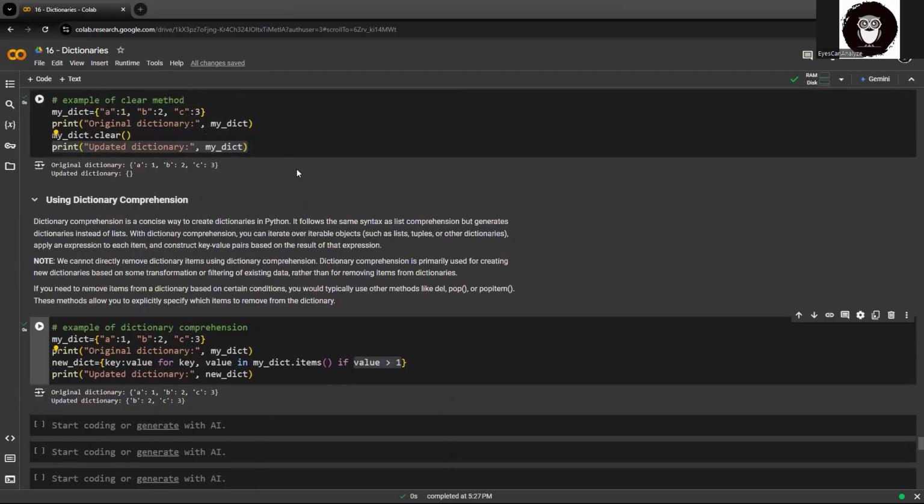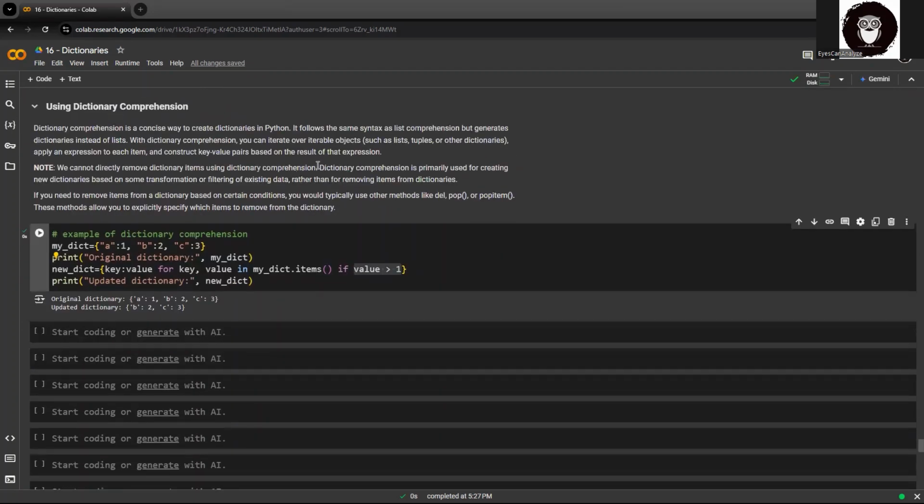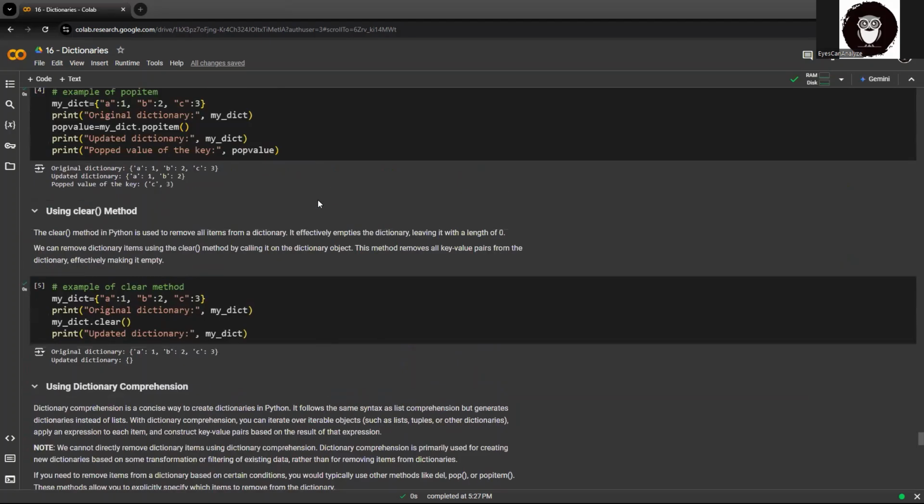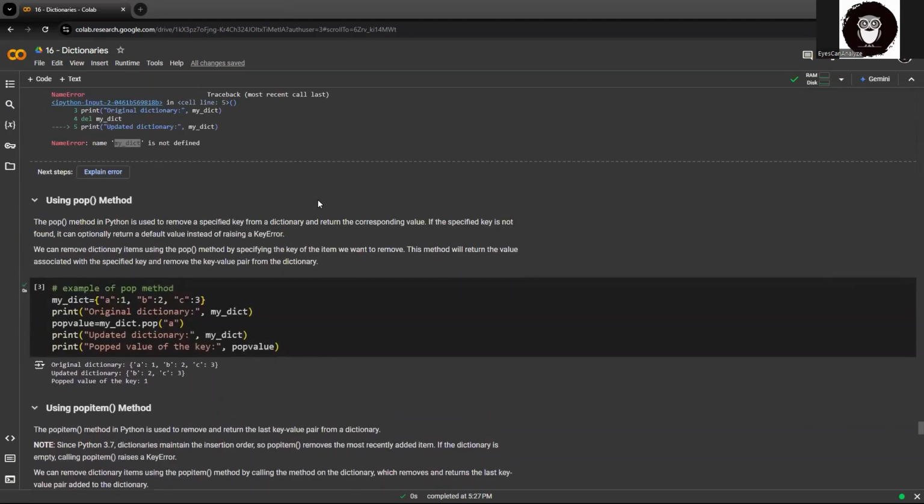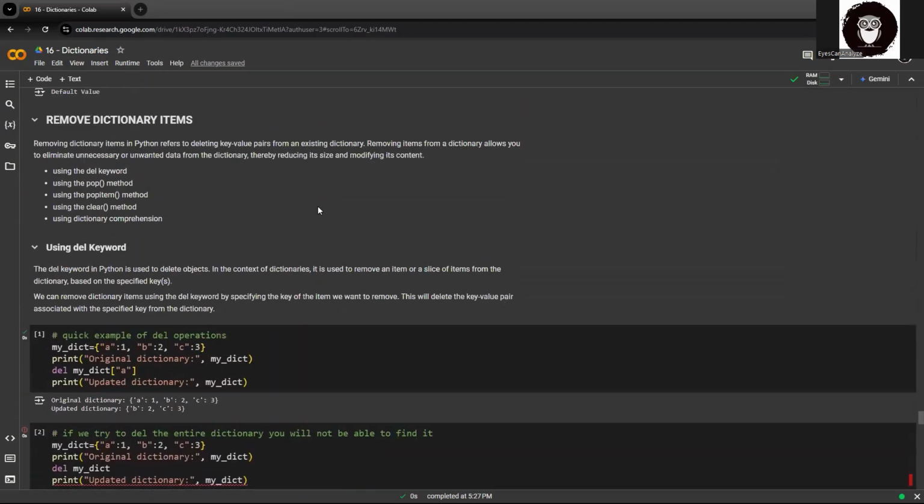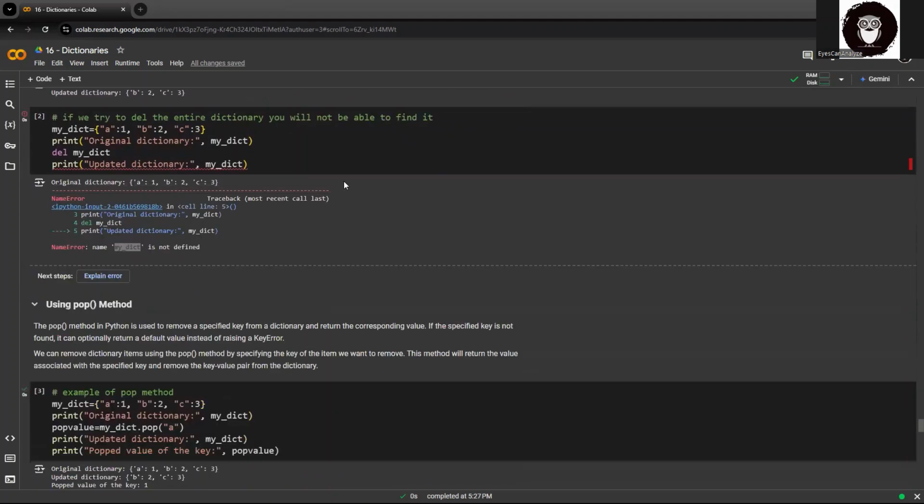So these are the various methods in which you can remove items from a dictionary, and this will be very helpful for you to do your data analysis by removing the unwanted data.